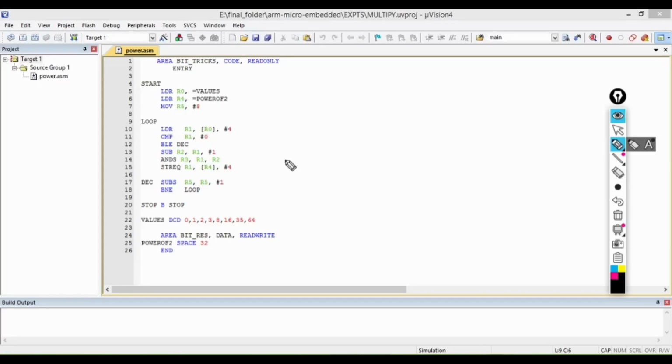So hello everyone. In this session I'll be explaining a very simple code in order to find all powers of 2 in a given array of data. These are all 32-bit values because I've written DCD, which is define constant double word. So out of this my code will detect all the powers of 2.